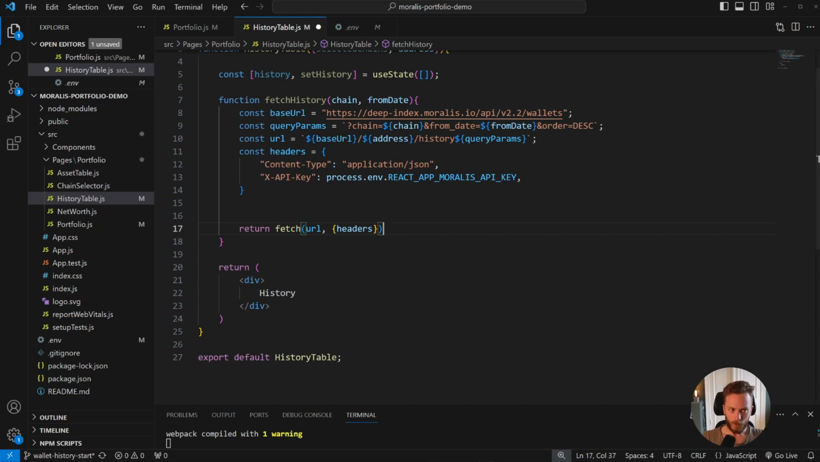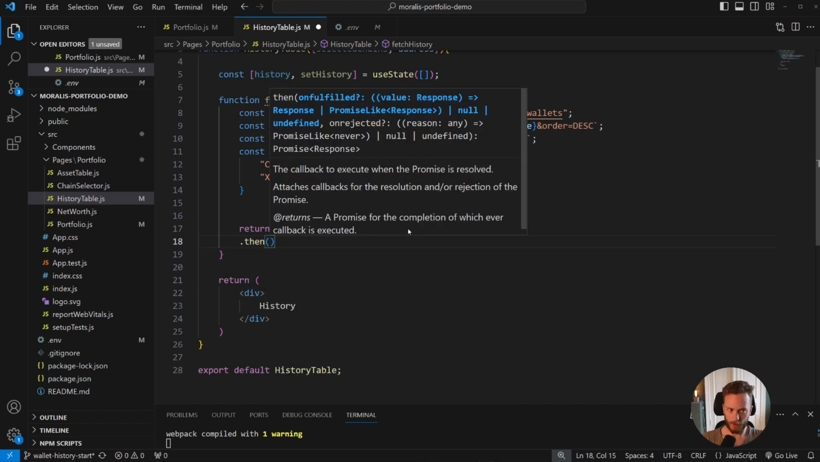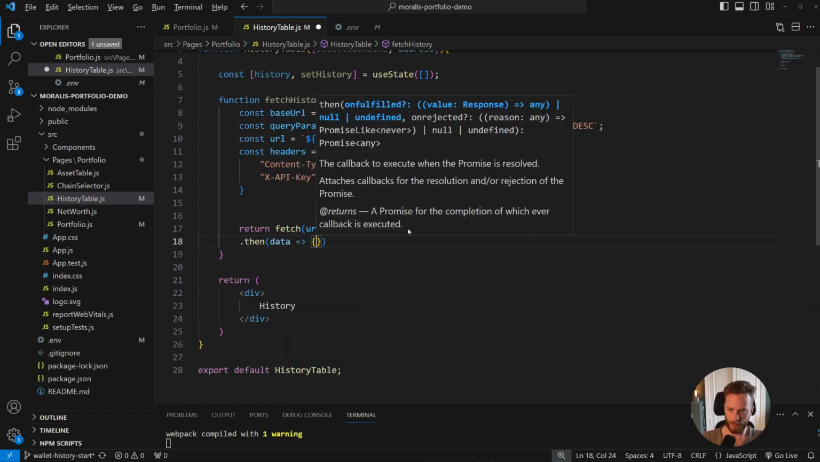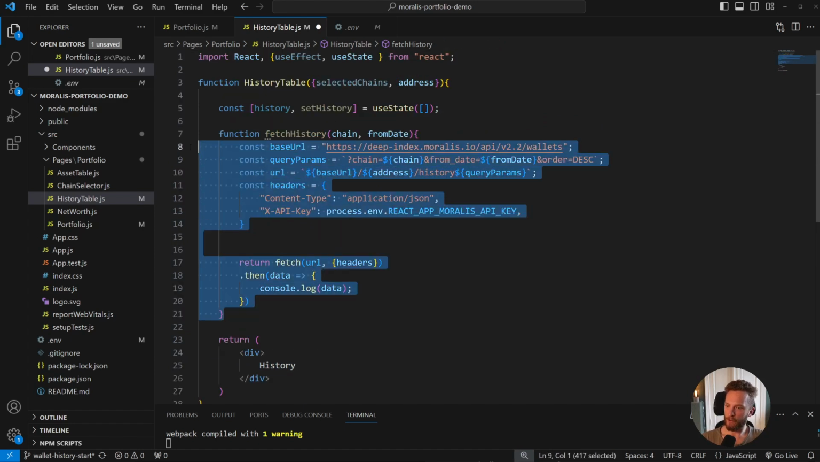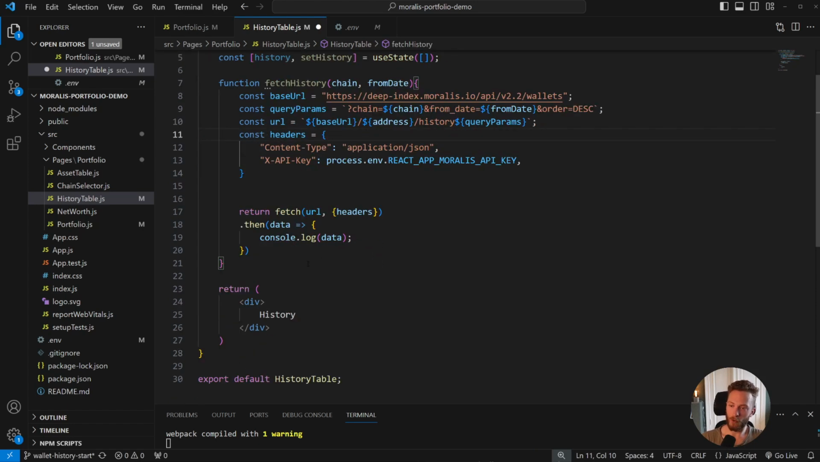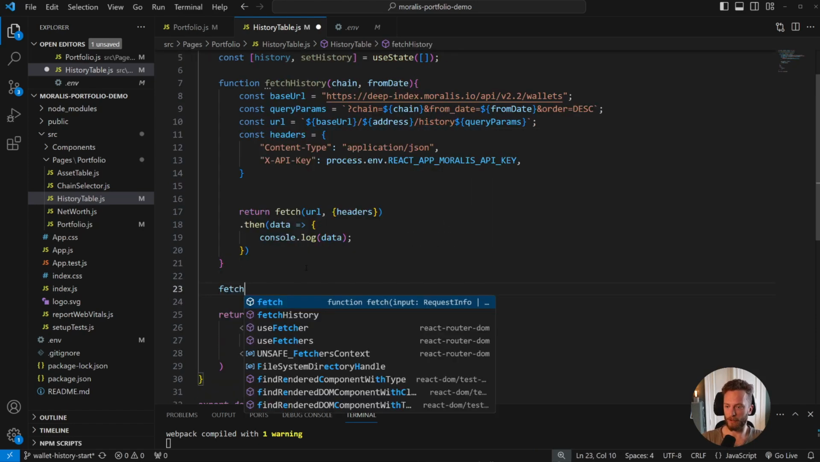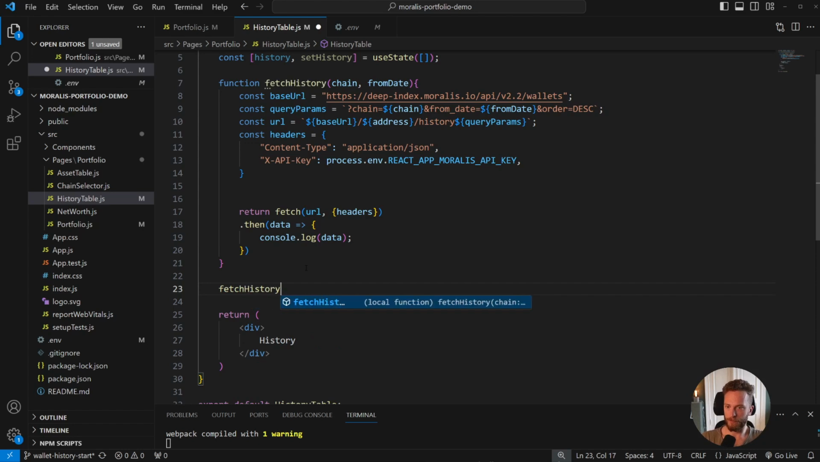Then we can run our fetch, and then when we get the response data, we'll just console log the data. We'll see if it works. Okay. So now we've defined our function. Now we also need to call the function. So after we've defined it here, we're going to call fetchHistory, and then we have to specify the chain. For now, just write ETH, but then we're going to have to build the logic to do this for each chain. And from date, we're going to have to specify a date.